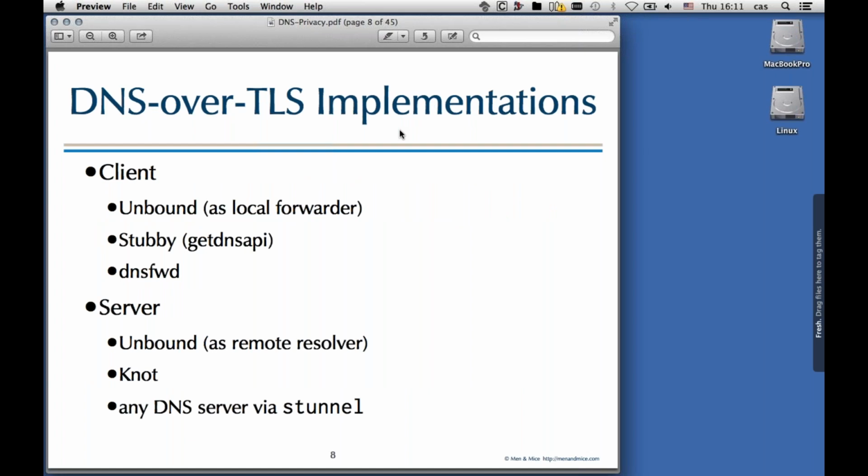So which implementations do we have today? There is Unbound on the client side. Unbound can be used as a local forwarding resolver that you can install on your laptop or desktop or Windows machine, and that will take locally on the loopback interface all the DNS queries and wrap that into TCP and TLS and forward that to a real DNS resolver, which then works like normal.